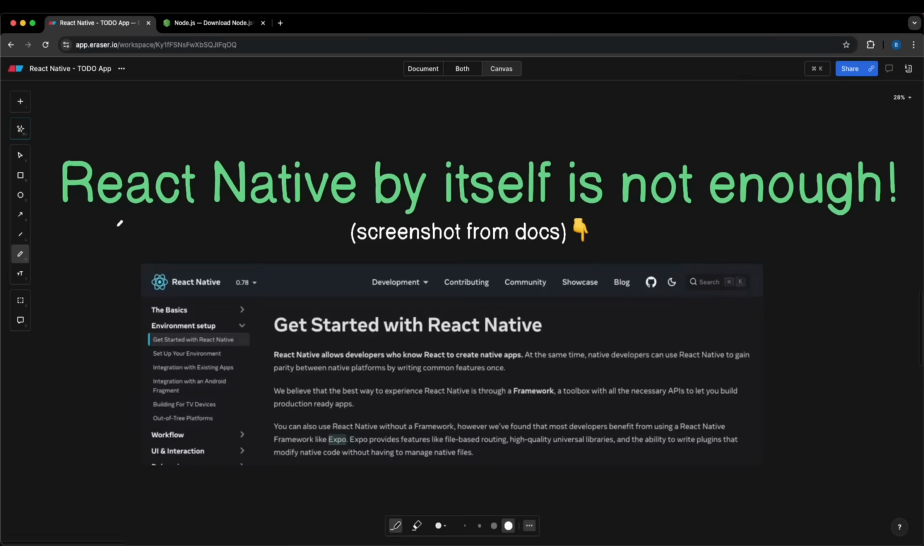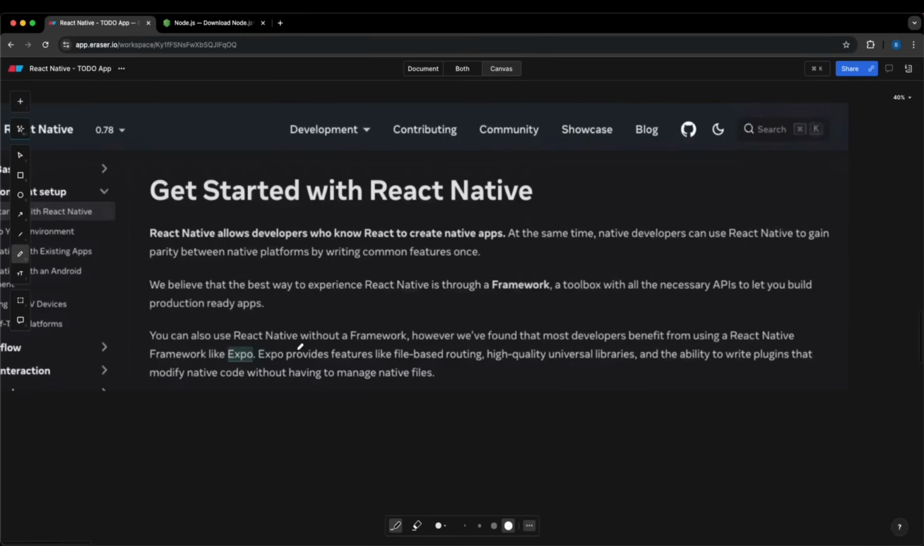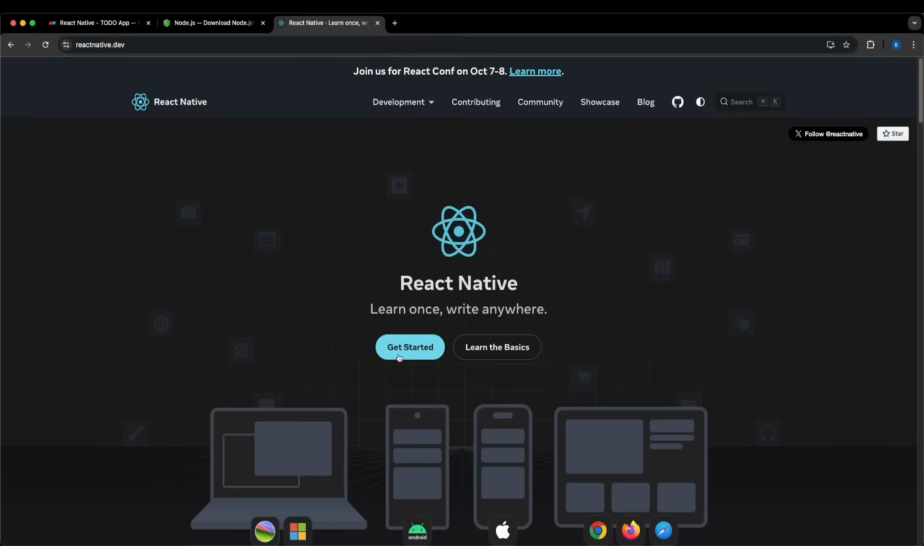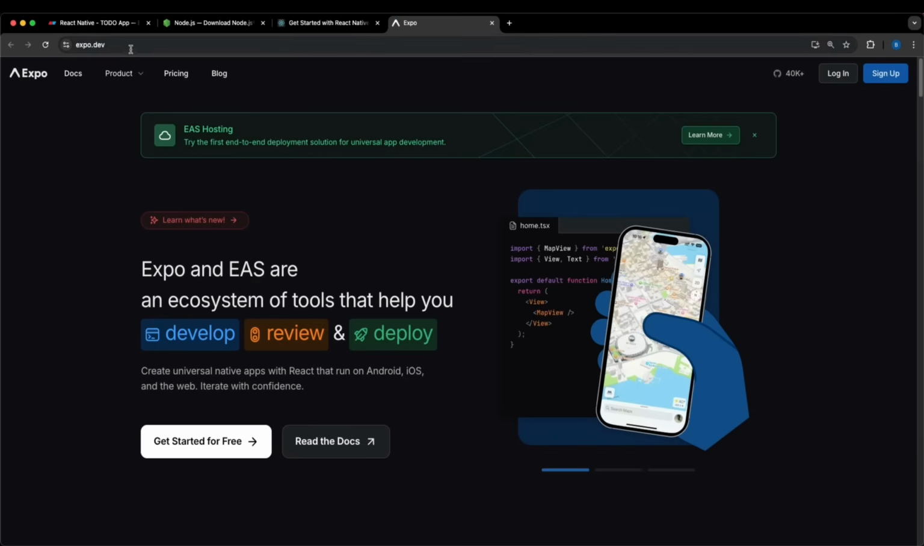So we are talking about React Native, how great it is, but from their documentation, they say React Native by itself is not enough. And here is a screenshot. They basically say, if you're going to use React Native, please use it with a framework like Expo. So this is the recommended framework that we can use. And let's actually check out the React Native documentation. So this is what they say, and you can take a look at Expo as well, which is under expo.dev.